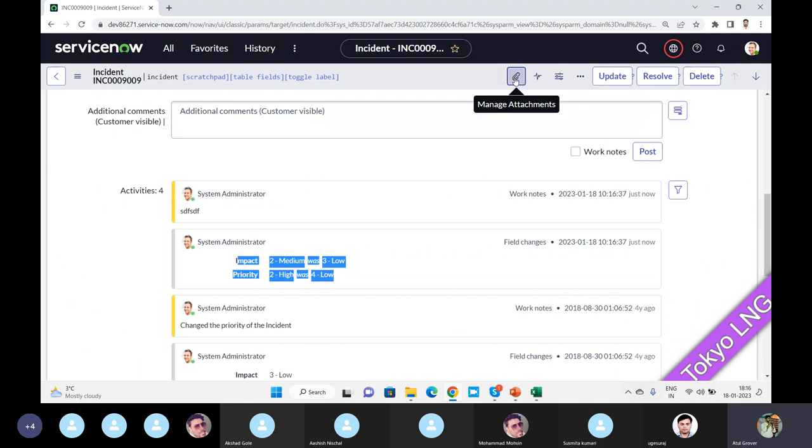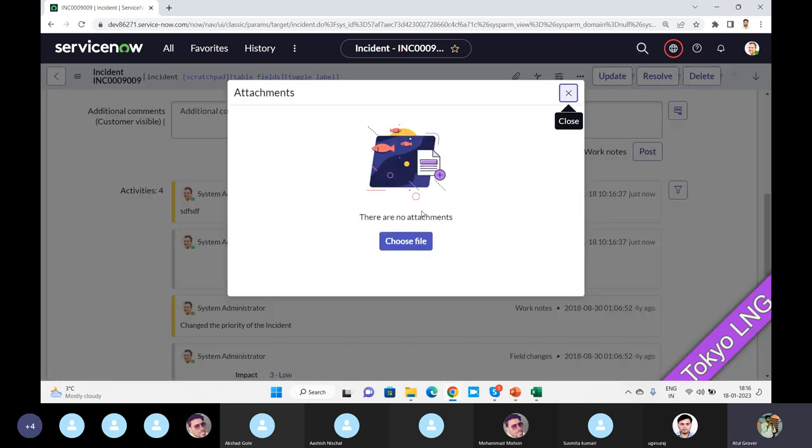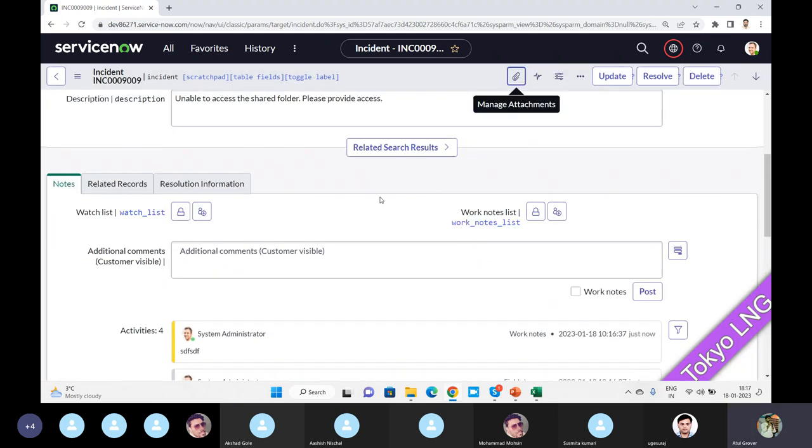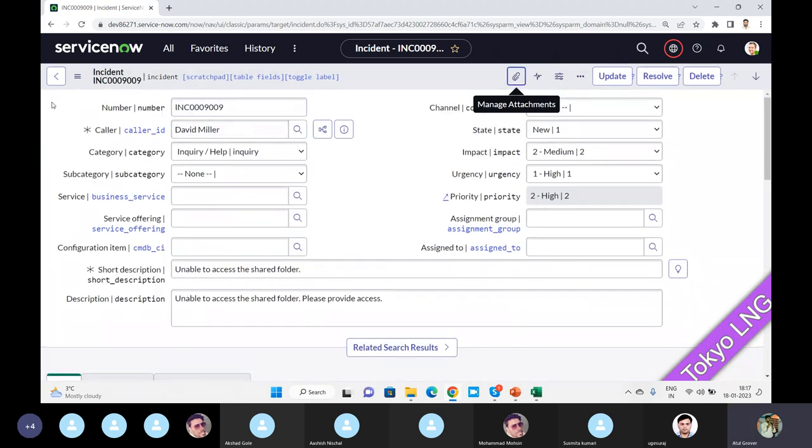This is for the attachment. If you want to attach any file, you can attach it. Then on this, these are the form fields or the attributes or the dictionary entries. Specifically, when we're speaking from the form, it is fields. When it's speaking from the table perspective, it's dictionary entries. Okay.